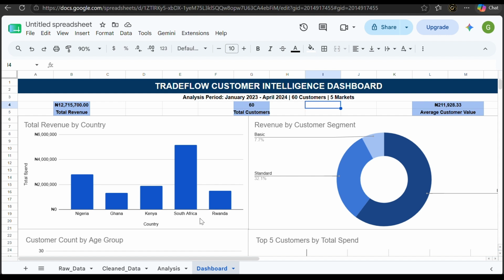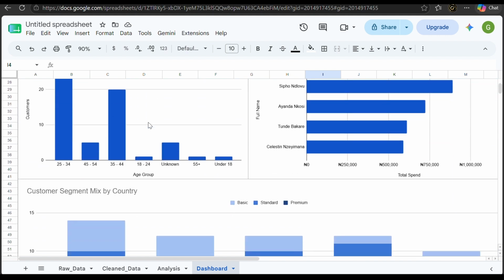For example, one of the first principles I would like to leave you with is the idea of using one chart to answer one question, not two, not three. For example, the first chart here was trying to answer a simple question of total revenue by country. Do not worry yourself. We are going to build this full dashboard from scratch. You are going to see how I was able to go about it.